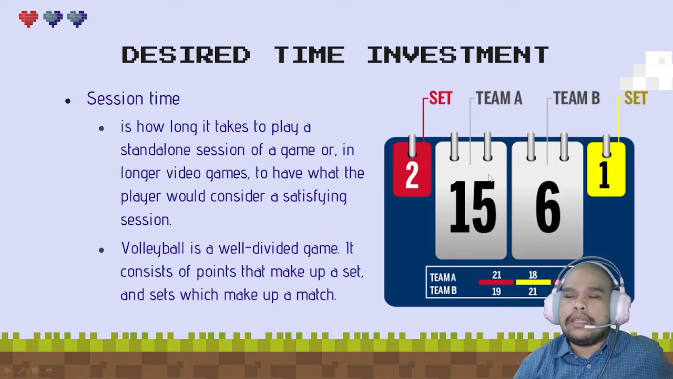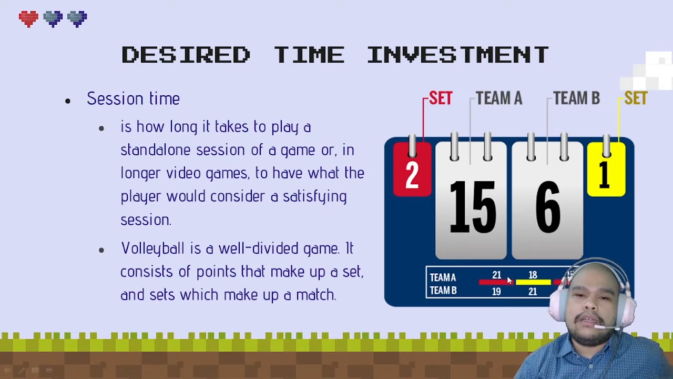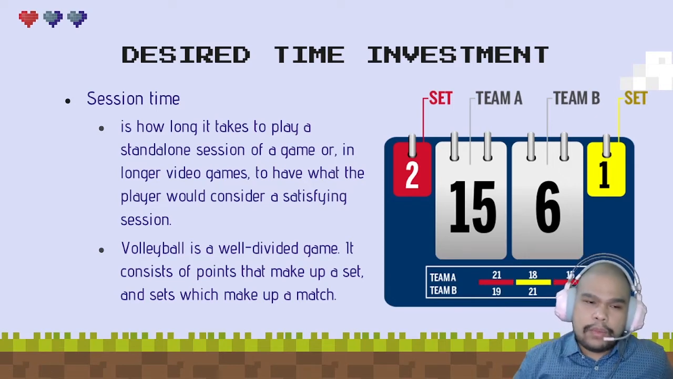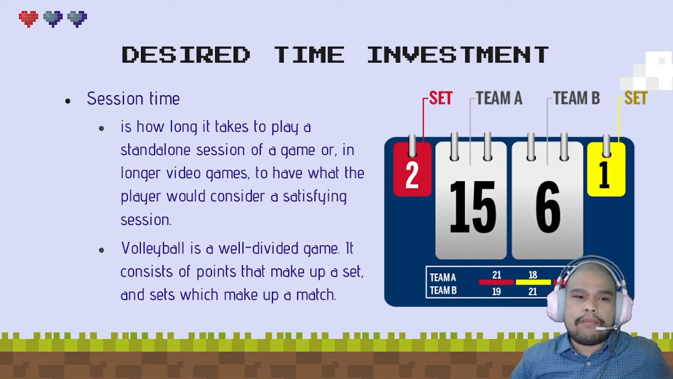So, eto, we have a sample dito, yung set score and yung score within a set. So, sabihin na natin, if you'll be playing volleyball, ang total time or yung session time natin is 5 sets. So, how many points ba yon meron per set? So sabihin na natin, it's 21 points per set. Okay? So 21 points is equivalent to 1 set. Okay? Then yung game consists of 5 sets. So that will be considered as your session time. Okay? So, it is divided into sessions.